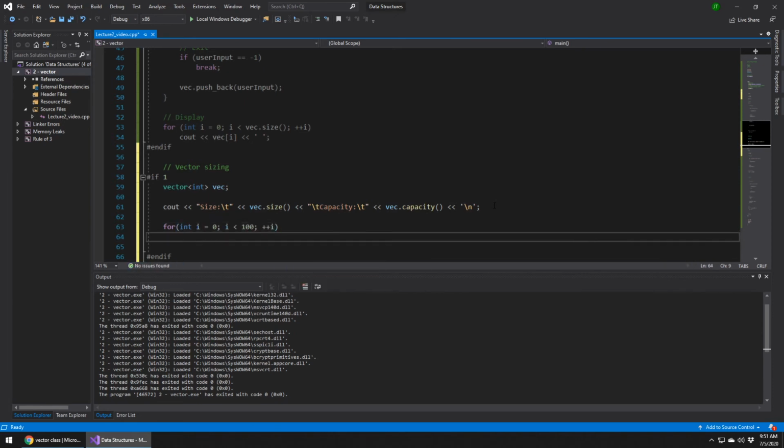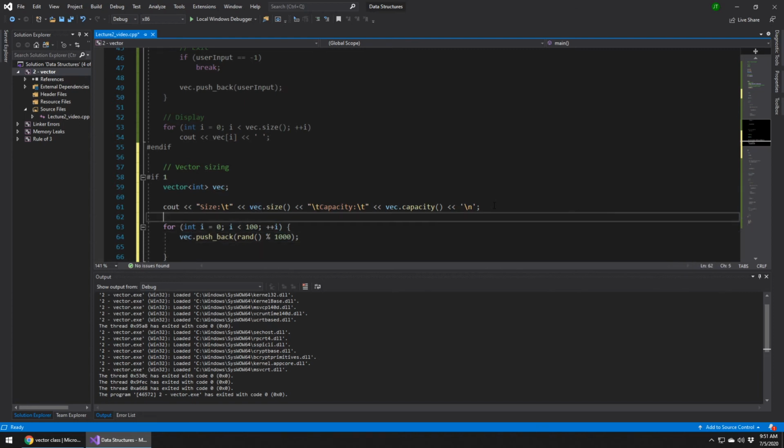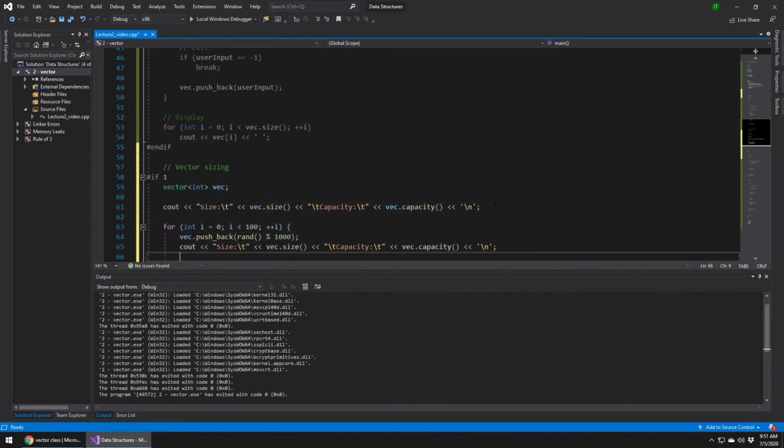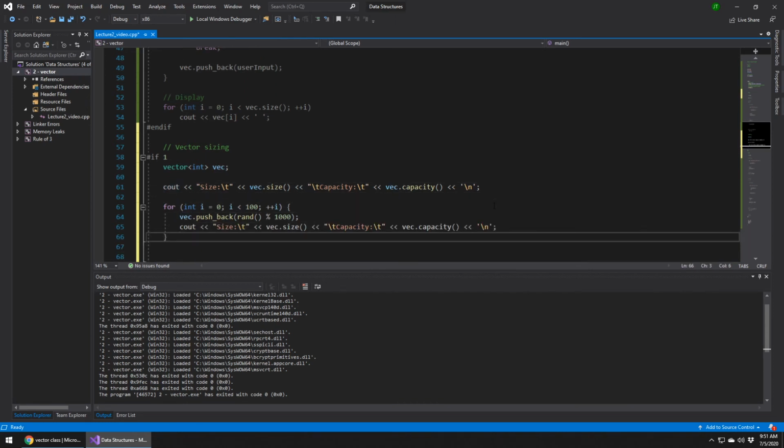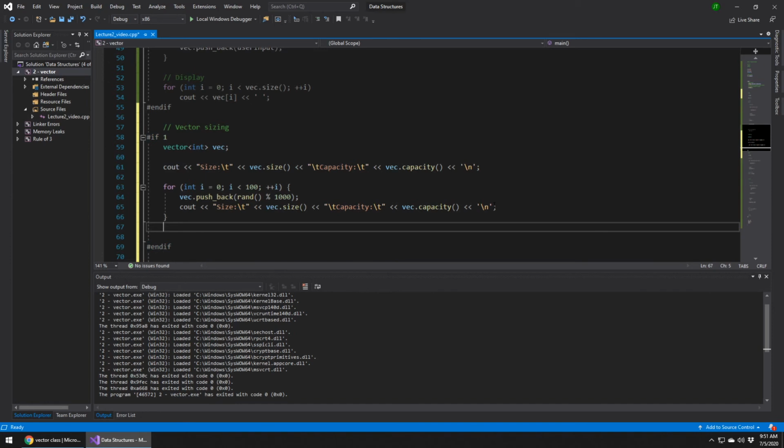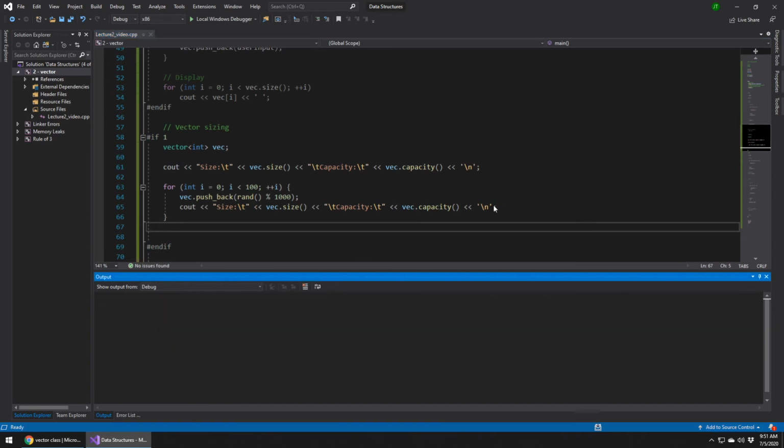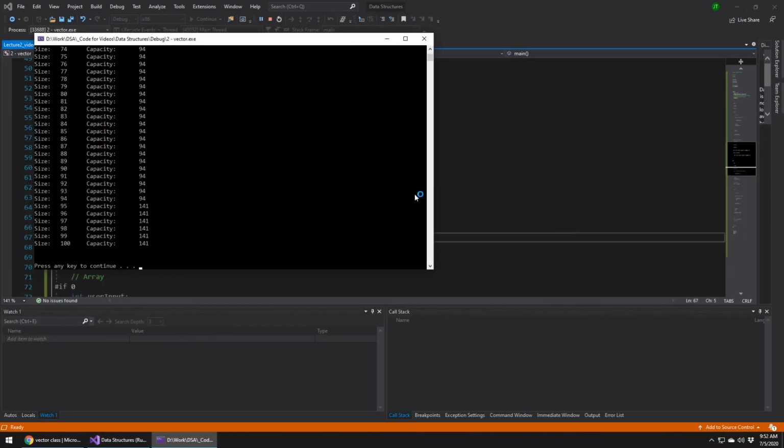So now let's go through and add some values in here, just kind of randomly. We'll loop 100 times here, and we'll just push back some random value. Doesn't really matter, we're not going to use them. We'll push back a random number between 0 and 999, and then we'll print this same message again. Okay? So now, let's go ahead and run this and see what happens. We're going to get quite a bit of output here.